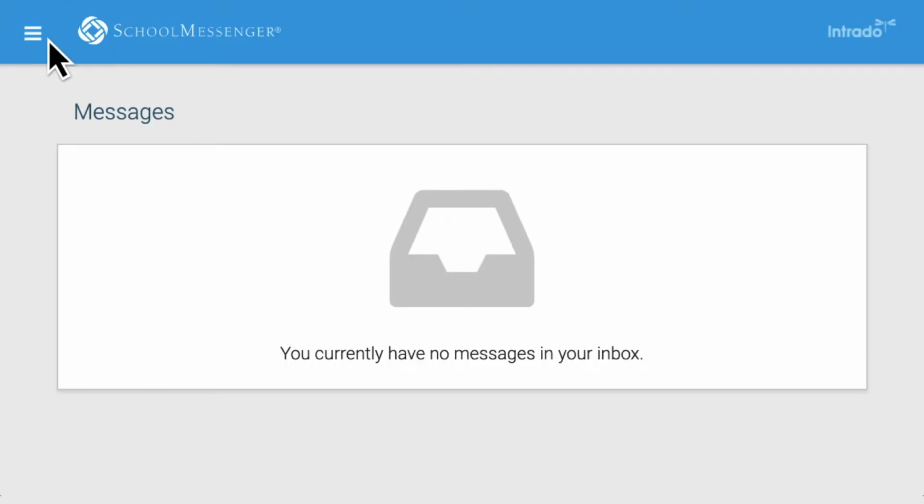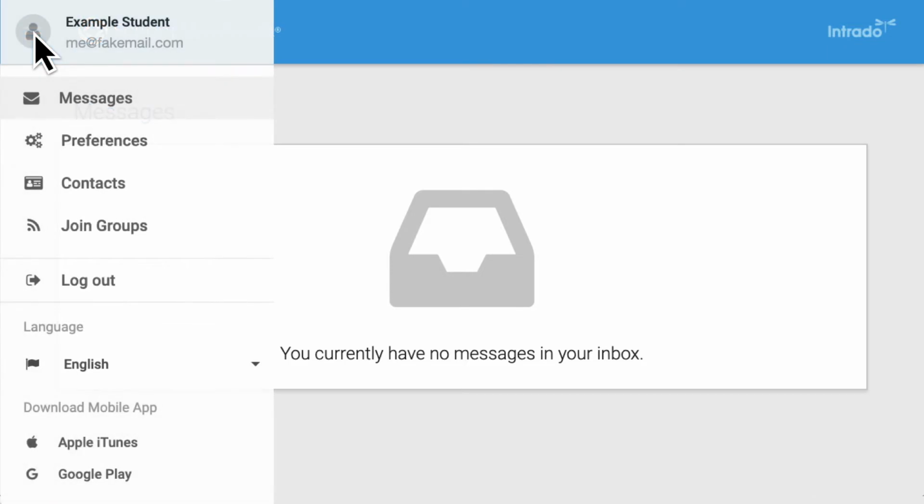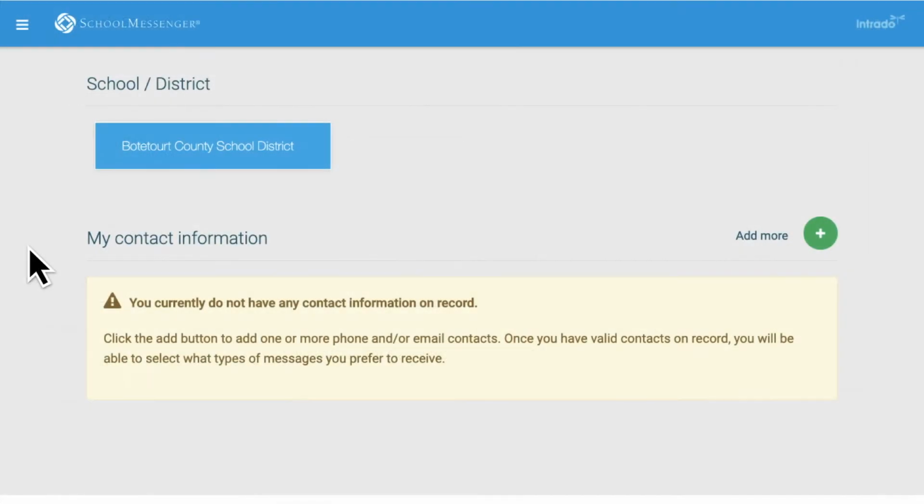Click on the three horizontal lines in the upper left corner to open the School Messenger menu. To add contact methods and set up notifications, select the Preferences option. On this screen, you can add multiple phone numbers and email addresses and set your notification preferences for each of them. Let's add a phone number first.